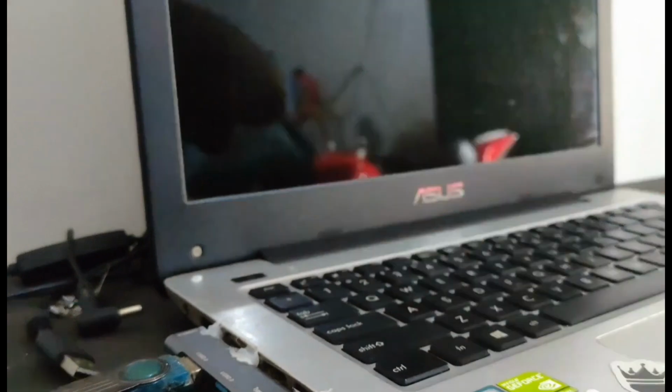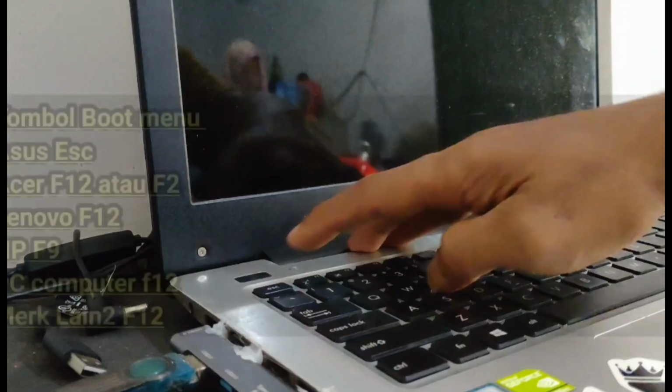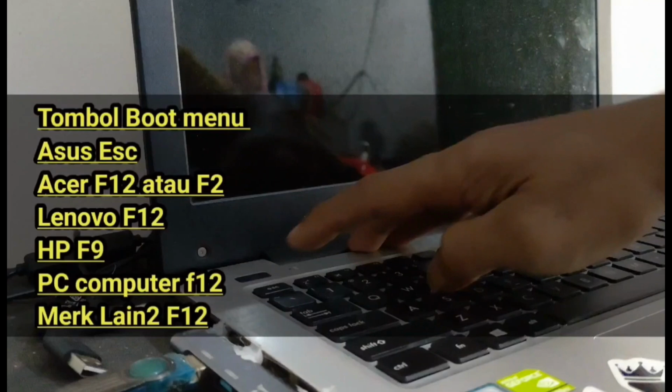Please enter the BIOS and set the BIOS so that it will boot to the bootable that we have created. And for each laptop, it's different, friends. The BIOS entry button or the boot menu button differs between brands, so I will write it like this. The Asus laptop boot menu button uses ESC or F2.